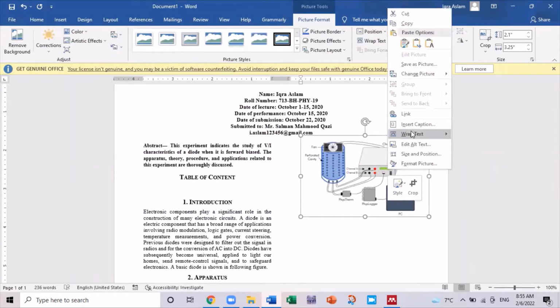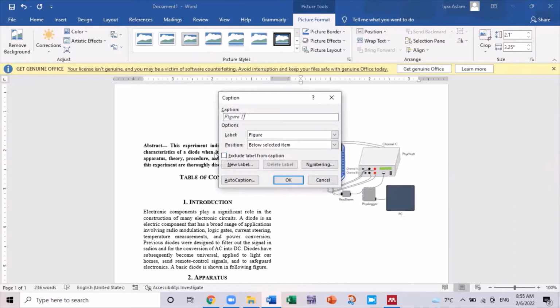To caption it, right click on your picture and go to insert caption, choose the figure, and it says something like schematic diagram. This diagram or picture is not related to the experiment, but I'm just using it for the sake of an example.